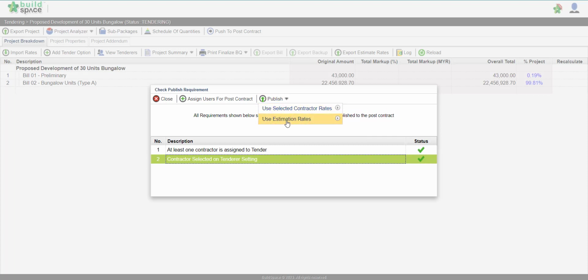So over here we have two options. Use selected contractor rates. This one will be used if you are using the contractor rates whereby the tender has been done in BillSpace and the tender rates have been submitted through BillSpace. So you can use selected contractor rates with not listed items or without not listed items.